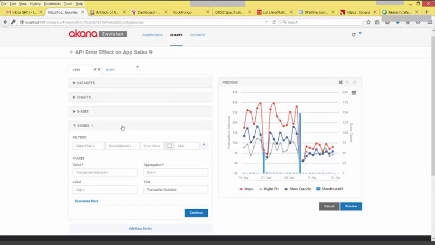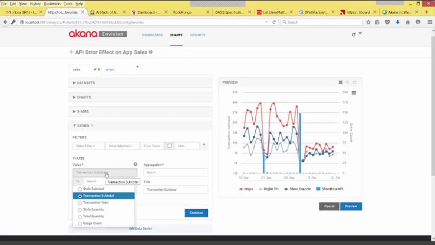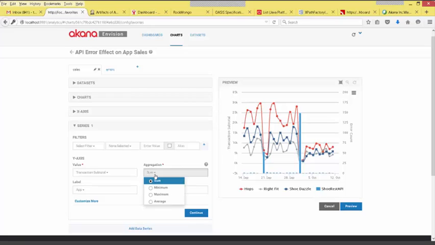And then we define our data series, which we can have more than one data series for this chart. In this case, I have one data series, and it is based on the value I want to plot. And I want to plot my transaction subtotal. This is not a dimension, but a metric in my data set. How do I want to aggregate that over time? I would like to take the sum of all the transactions, and I would like to add them up for each period of time. And I give it a label and a title. Now that is just one single app.